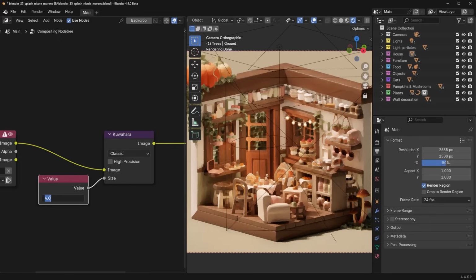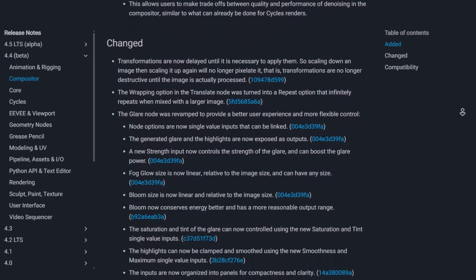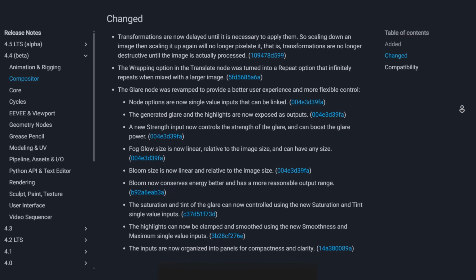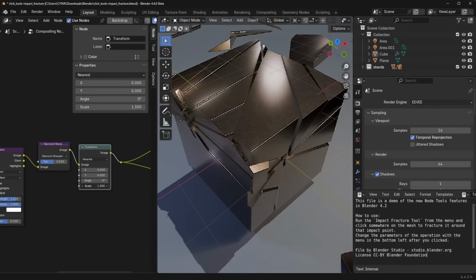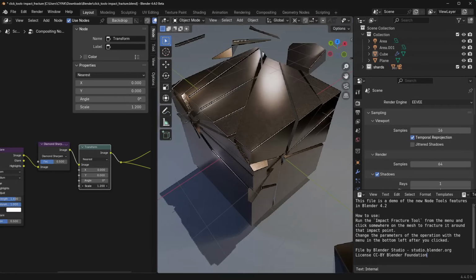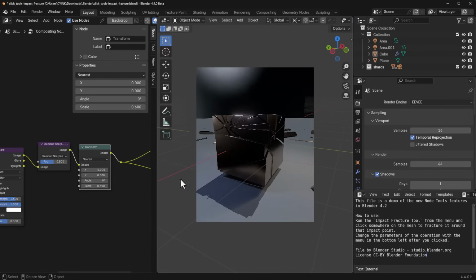So you can now connect integer sockets and do the math. Some things have changed, and this includes that transformations are now delayed until it is necessary to apply them. So scaling down an image or even scaling it up again will no longer pixelate that image. That is, transformations are no longer destructive until the image is actually processed.